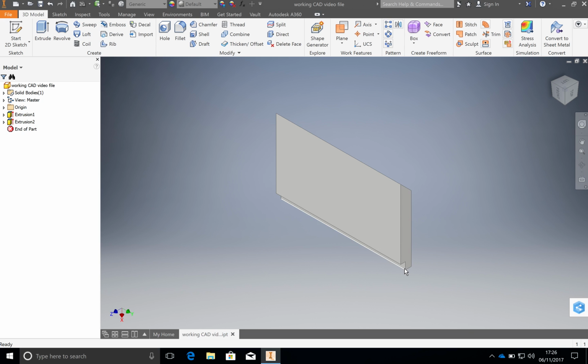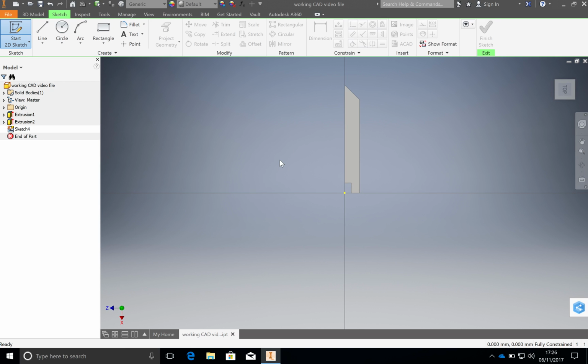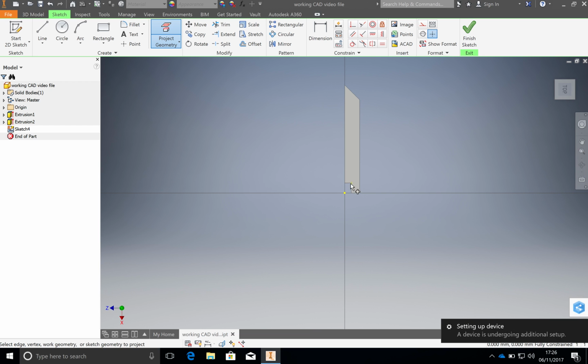So once you've got it into that position, I want you to start a new 2D sketch by clicking up here and then coming down and clicking on this face here. This is going to be our front. Once you've done that, we want to project geometry. Project geometry just marks out lines that we haven't drawn already.